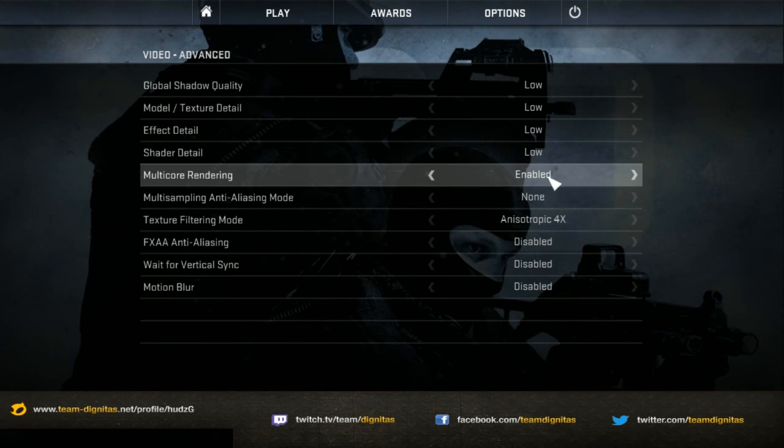Multi-core rendering, that's for if you've got a quad core or a dual core. It enables the cores, so it uses all the power. For CSGO, you want that enabled really.